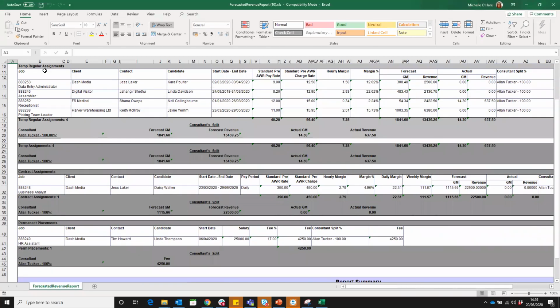So we've got temp assignments, and we can see the job, client contact and candidate that's working there. We can see the start and end dates, and then you can start seeing your figures. You've got your pay rate, your charge rate, your hourly margin as a figure and percentage. You've got your forecasted figures in there, and you will only get your actual figures on the temp side and the contract if you're actually creating and entering in timesheets in the ADAPT system each week.